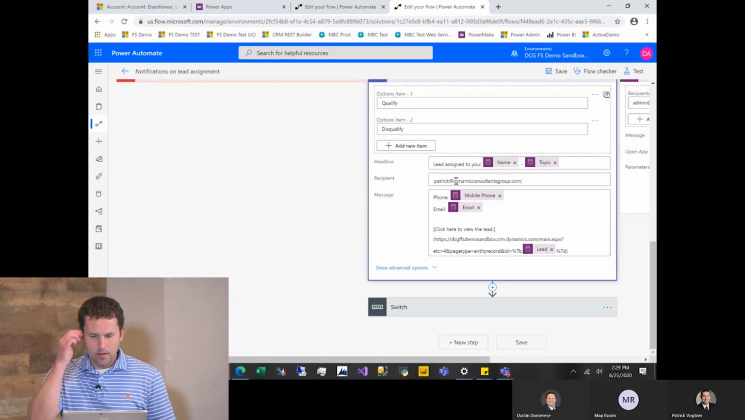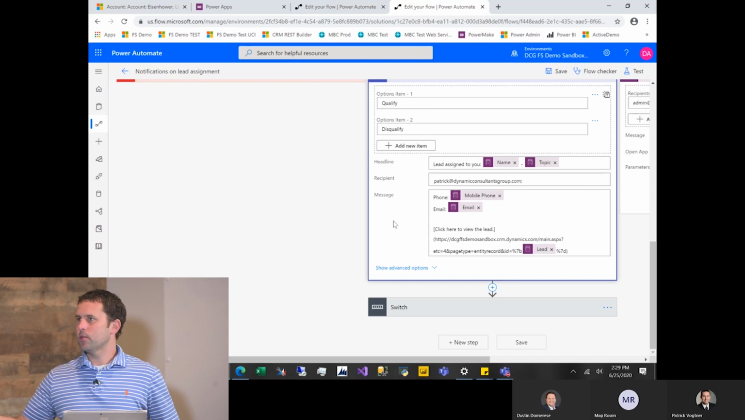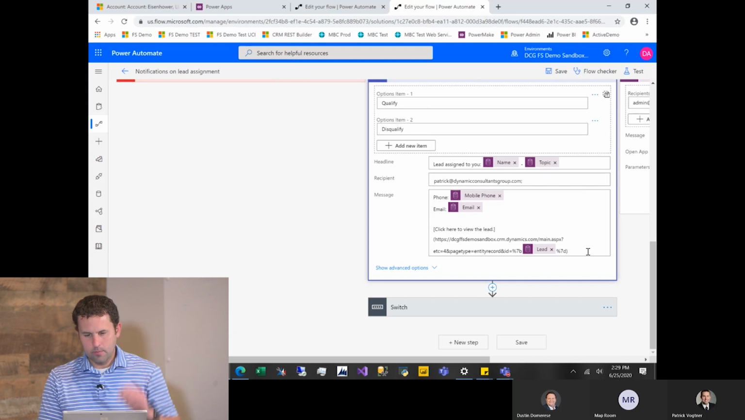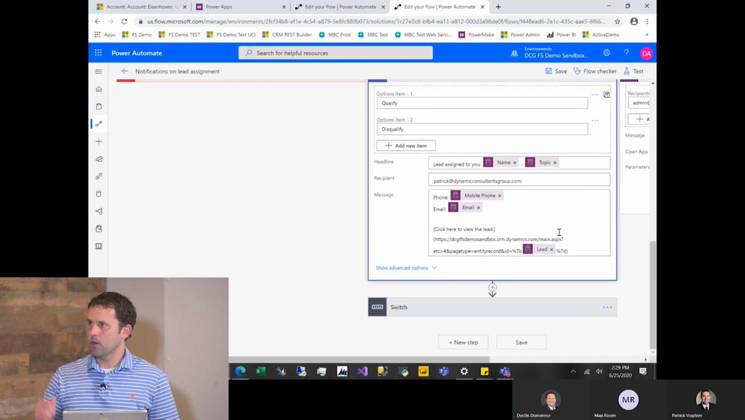The recipient is hard-coded in this case, but just because it's our R&D environment, you can pull the email off of the user record from Azure Active Directory or on this system user in CRM. And just a quick piece here: click here to view the lead, and we put a nice link back to CRM. If you're sitting on your desktop, it should go right to your default browser where you're already signed in.